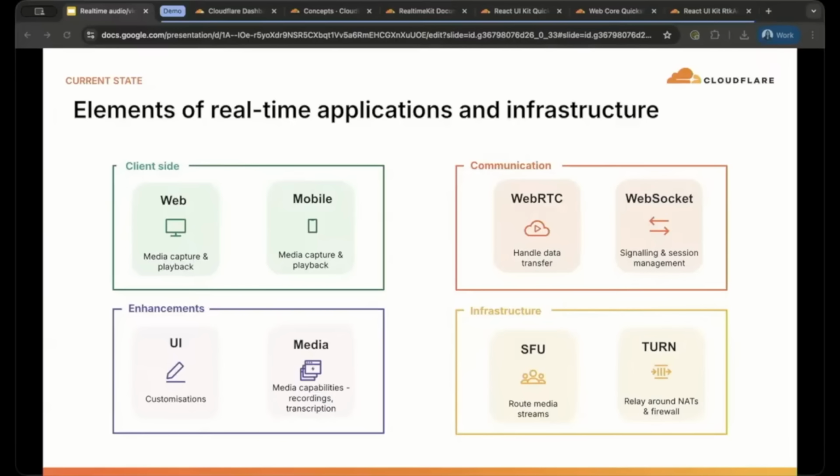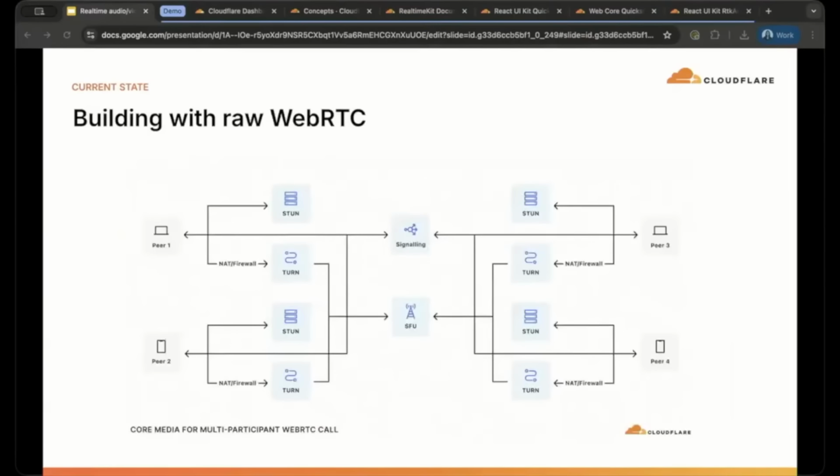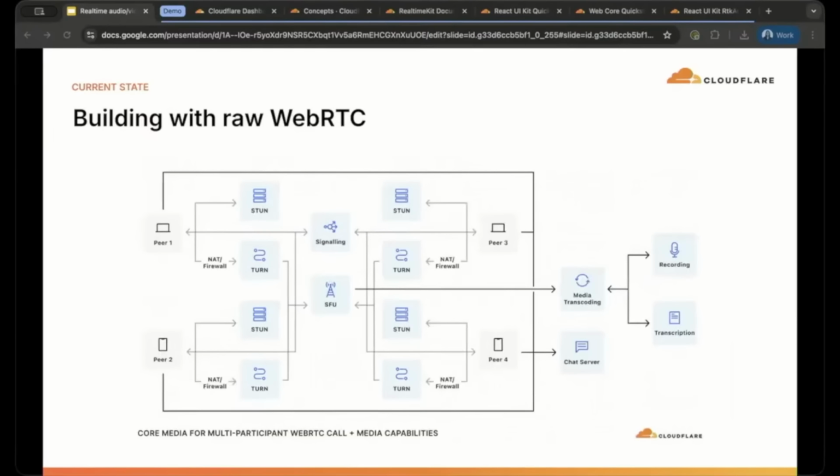So when you start building this from scratch, this is what it looks like. As if this wasn't scary enough, imagine you have to add basic features like chat or recording, which ideally you would. This becomes the headache that you will have to deal with, which brings us to the roadblocks that you have to overcome when you're building a real-time app.